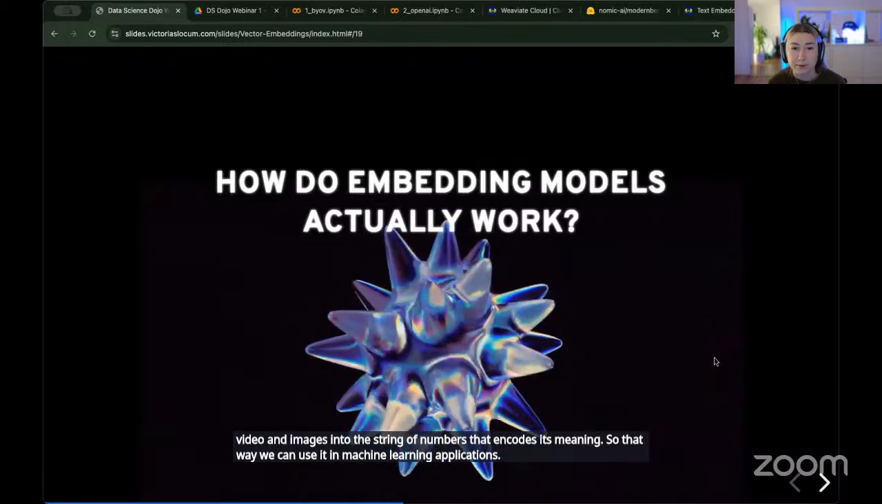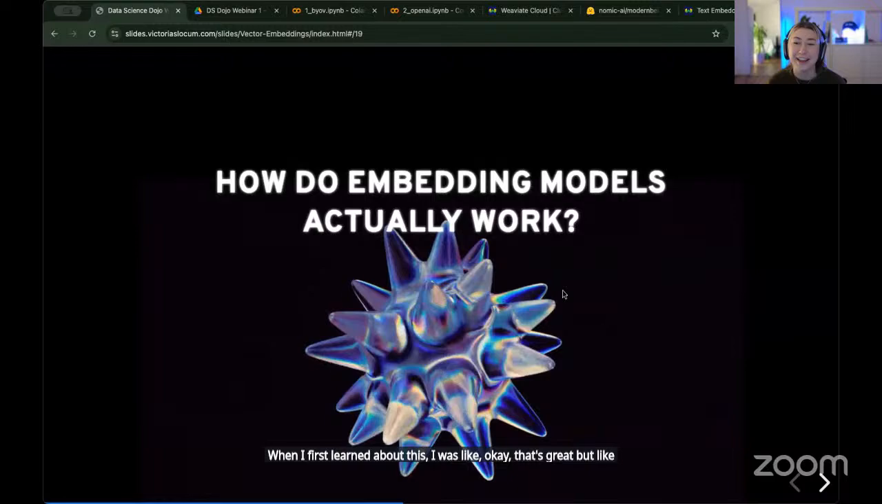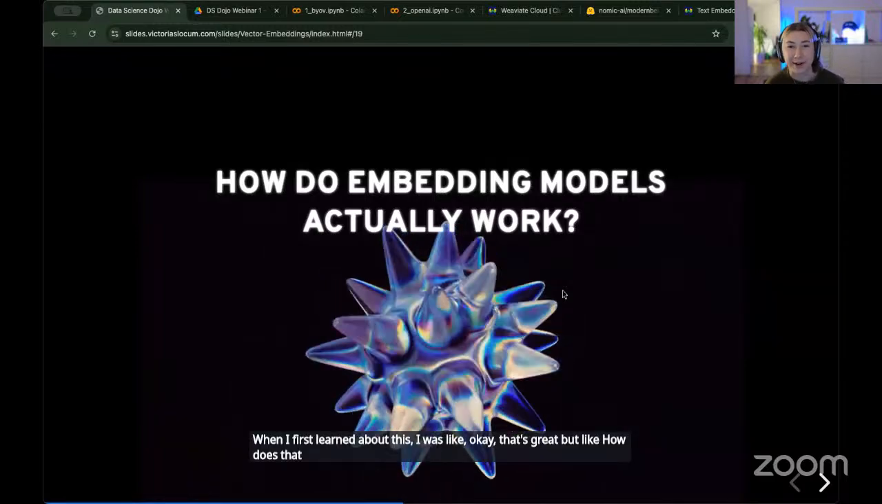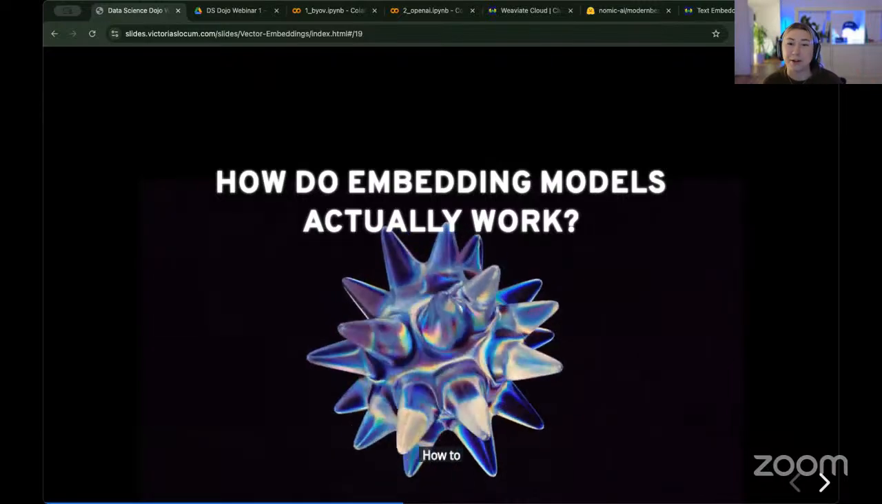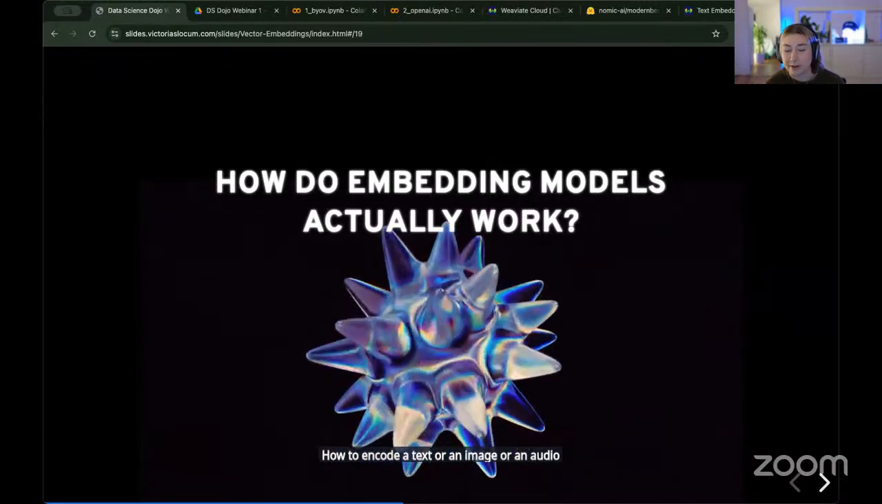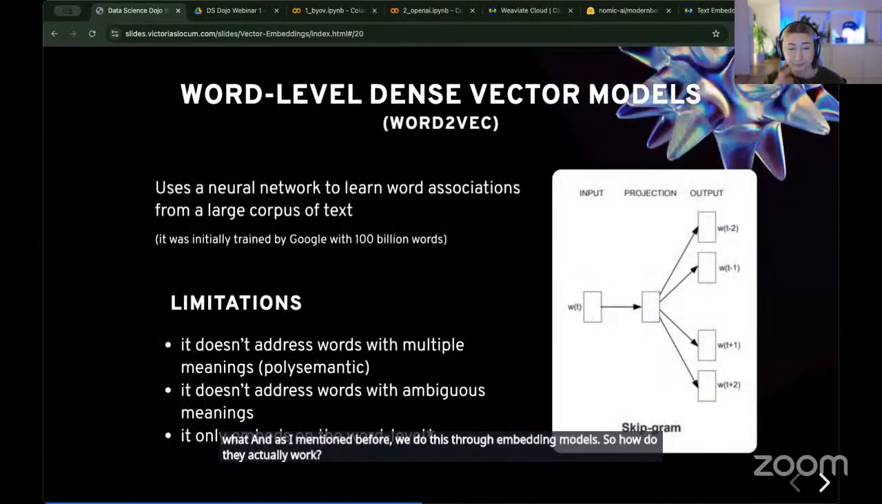When I first learned about this, I was like, okay, that's great, but how does that process actually work? How is something learning how to encode a text or an image or an audio into the string of numbers? And as I mentioned before, we do this through embedding models. So how do they actually work?